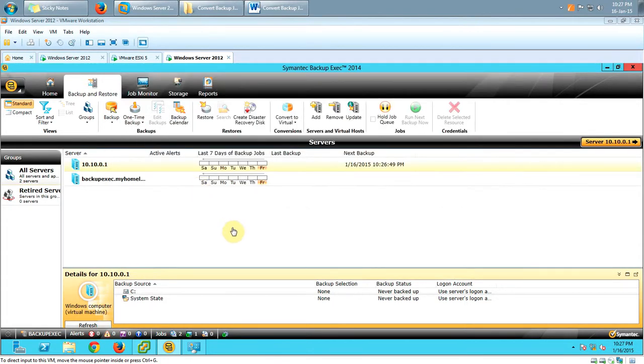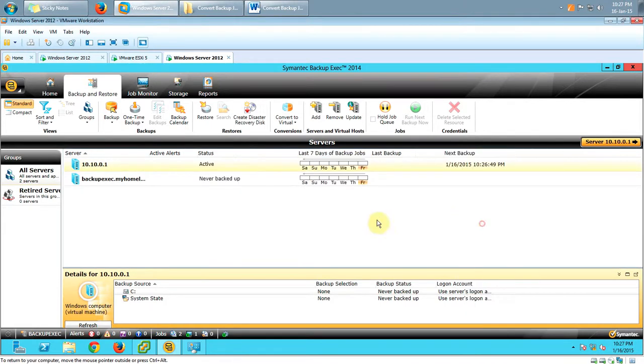There you can see now my full backup job will start running. Let's click on the status for that. There you can see it's actually started running. It will take a few minutes, and then after the completion of the full backup, it will convert this backup job into a virtual machine. It will take a lot of time, so I am going to pause this video and I will resume back once the virtual machine has been converted.